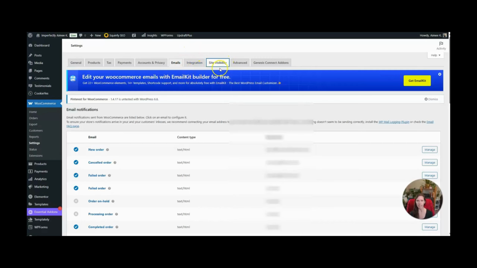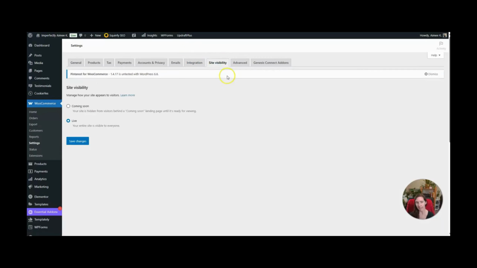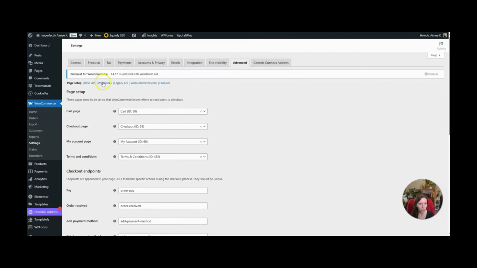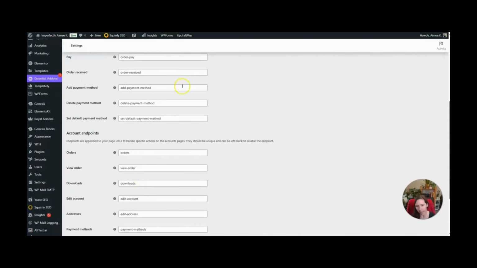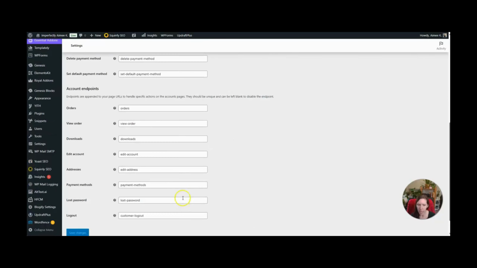Site visibility is important to make sure that your site is live. So you want to make sure live is chosen rather than coming soon. And advanced we want to go to, and this is where you're going to set up your pages. So you're going to link each page to a page with your site, and then these are the checkout endpoints. I believe I left these all as default, but you can edit them. They just don't recommend that you edit them after you've set them once. So once you've set it, don't come back and edit it because it can mess things up a little bit.